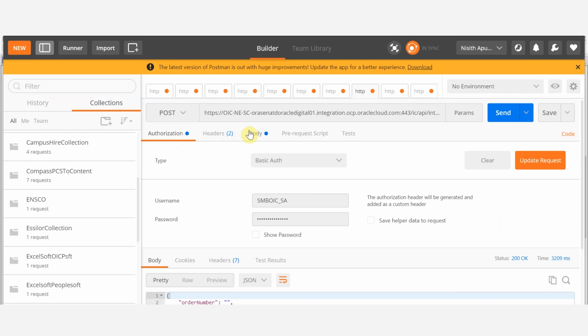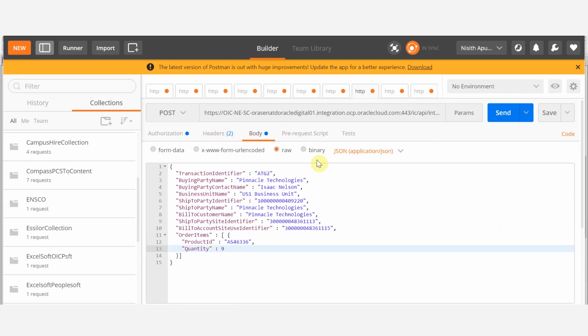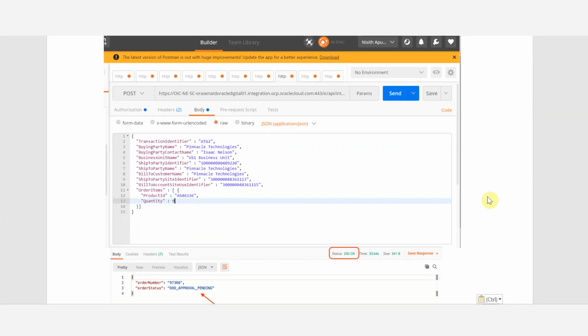Testing and monitoring your integration. You can test your integration using a tool like Postman. Enter your API URL. Select Post Action from the drop-down. Under the Authorization tab, select Basic Auth for the type drop-down. Enter the username and password for your OIC environment. From the Body tab, select Raw type and JSON from the drop-down for your request payload. Enter the payload from the lab guide to test your API. Then click Send button. Verify your response payload and that the status is 200 OK.